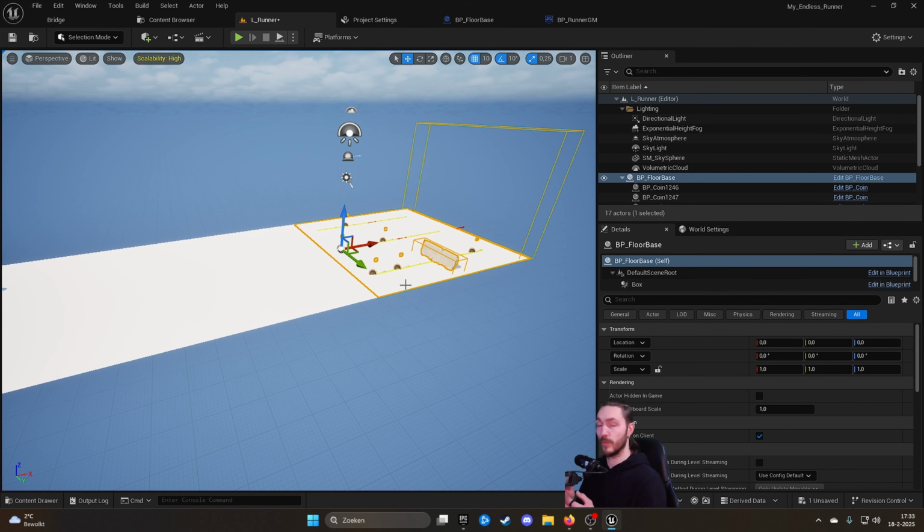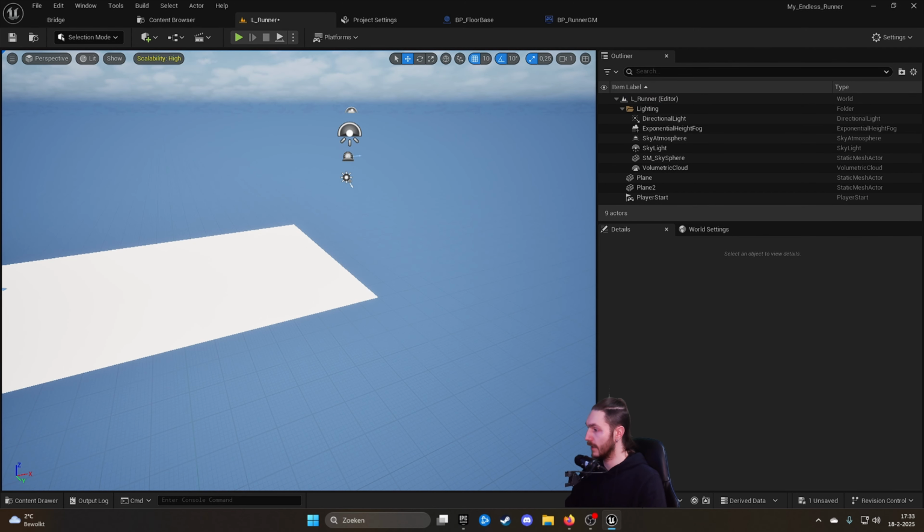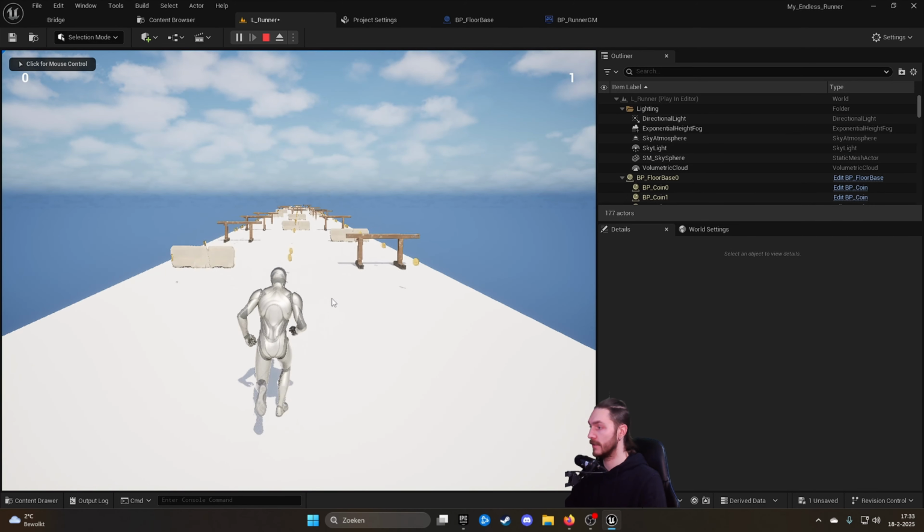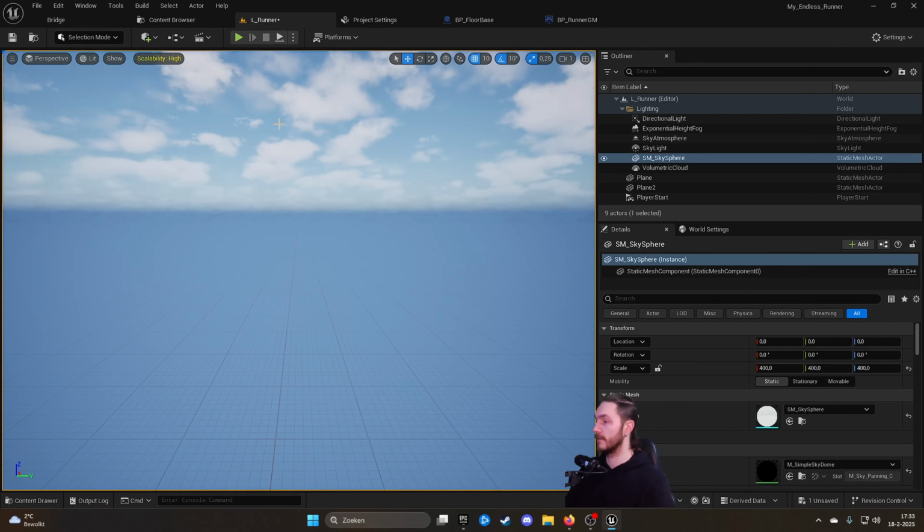But because we don't want two tiles to spawn at the beginning, we delete one. And as you can see now, the floor tile is gone. But when we press play, you see the floor tile is still spawning. So that's the fix we have already. And now over to the rest of it.